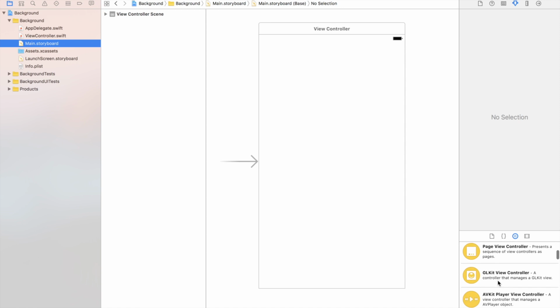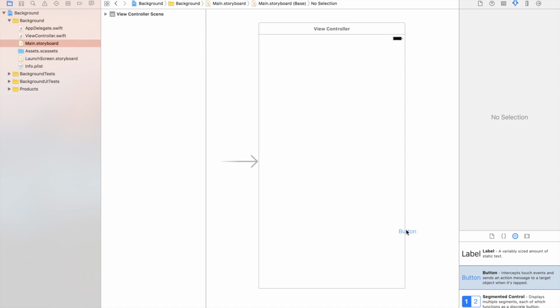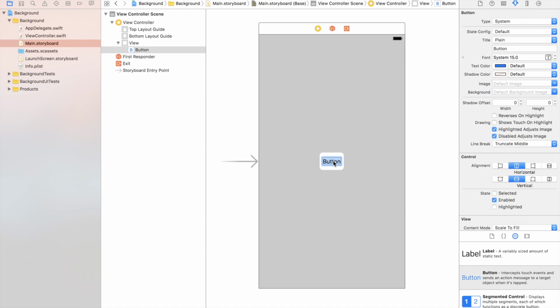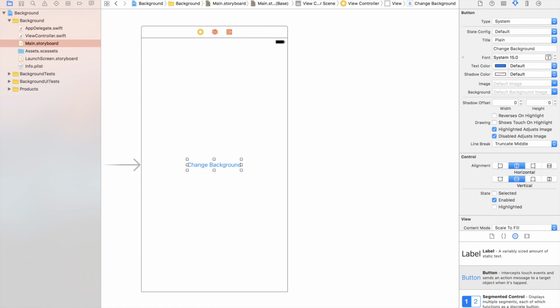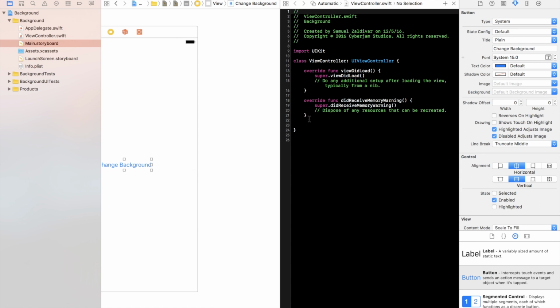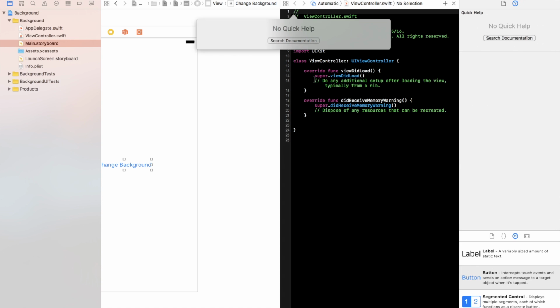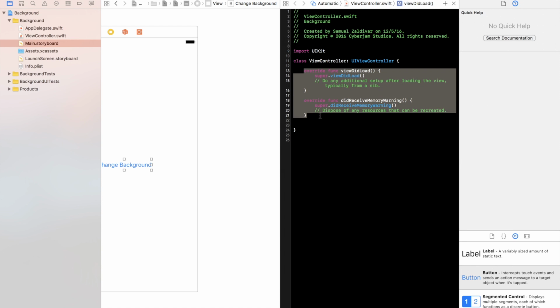You're going to add a button to the center of the view controller. Right. Let's change the text to something like change background. Alright, good. Next, let's open up the assistant editor. Now we can delete all the code between the class declaration and the end curly bracket.